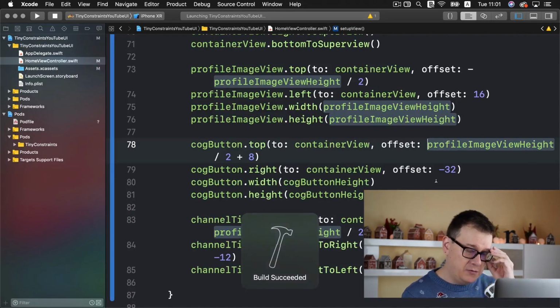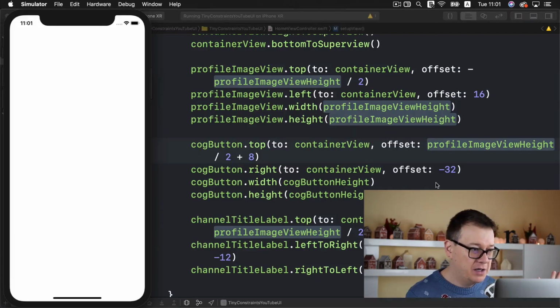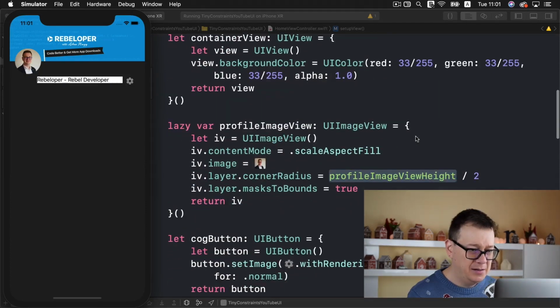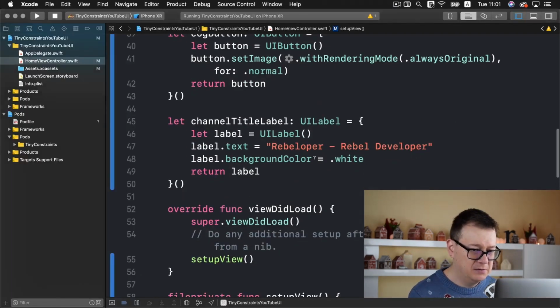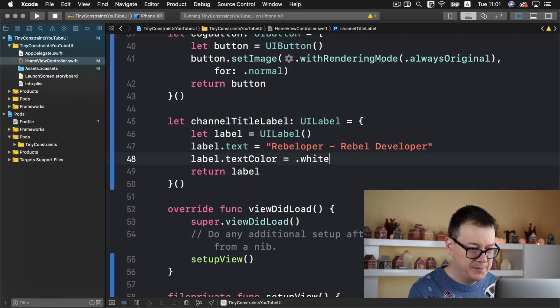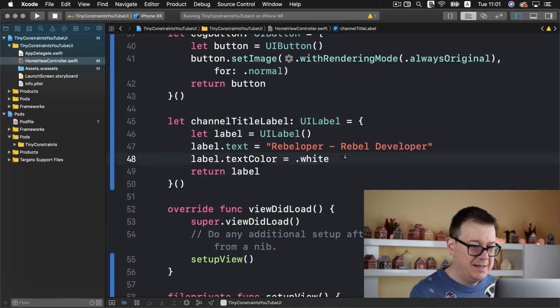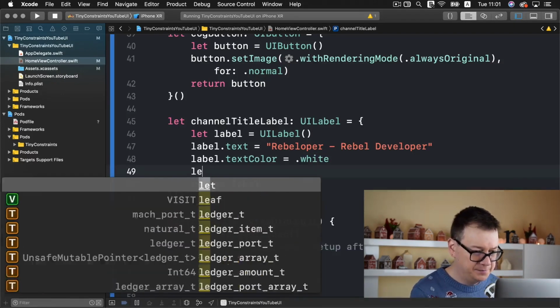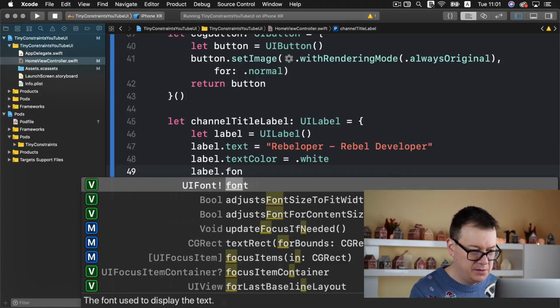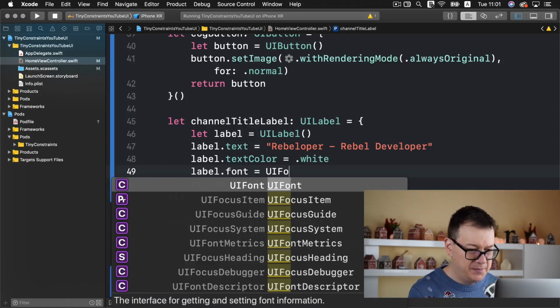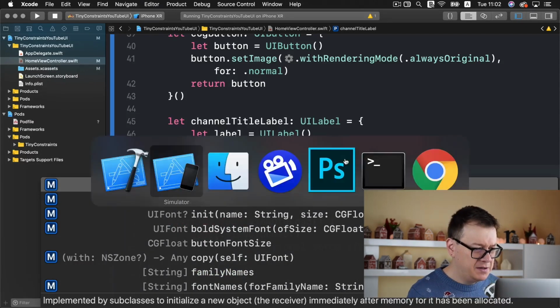Okay, now we should take care of our font. There we go, it looks pretty amazing. Let's delete this background color of white, and let's set the text color to be white. And oh, sorry, it's auto completion. And let's set the label font to be, let's say, UI font, and we will use, I believe it's a bold system font.